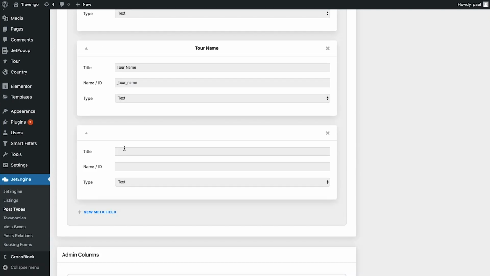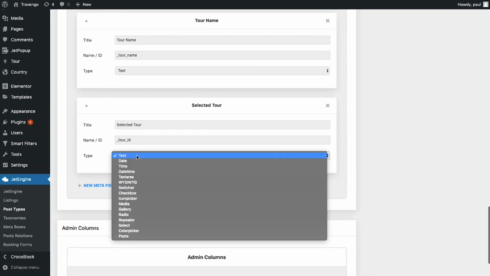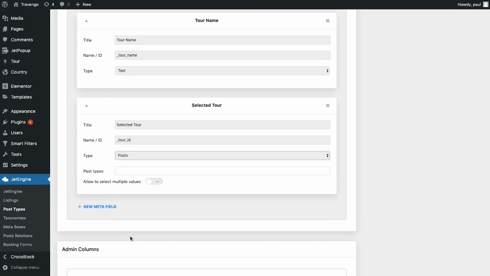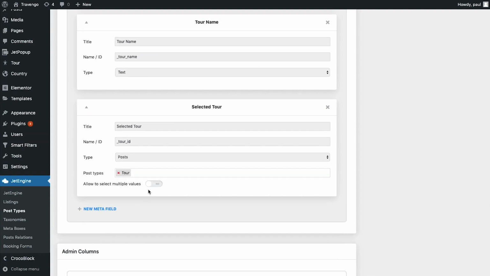And we have reached our more special meta field. So I will name it selected tour. I will give a name / ID of tour ID. And then here for the type, I will choose posts. And for the post type, I will choose tour. That means that this custom field here, the selected tour one, will store the tour ID from our tour custom post type. It's a bit of a relation between them and it will become much more clear when we actually build the booking form itself.